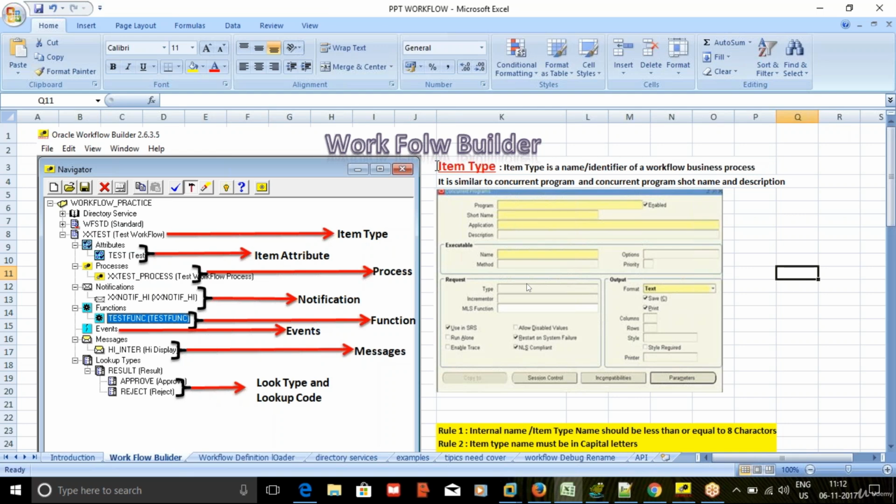The first component, item type, is nothing but the identifier of the workflow which is developed for a business process. It is similar to a concurrent program. When you create a concurrent program, you give the short name, program name and description, right? When you call this concurrent program from the backend or from the Oracle application, it won't use the concurrent program name. It will use the short name because it is unique across your application or database. Your concurrent program is identified by the short name only. When you use an XML template also, it is recognized by the short name only. The short name is the same as your data definition short code.